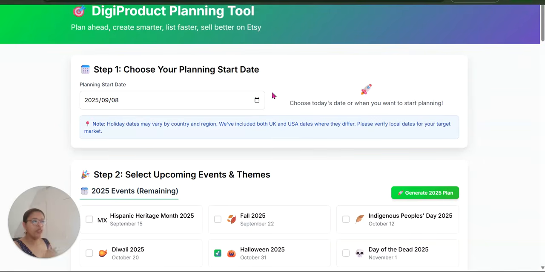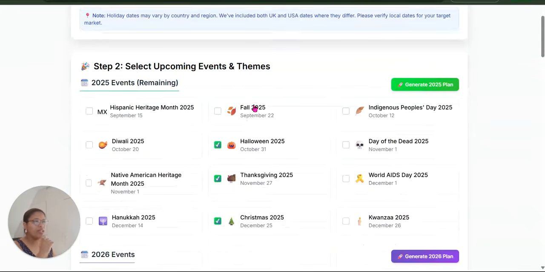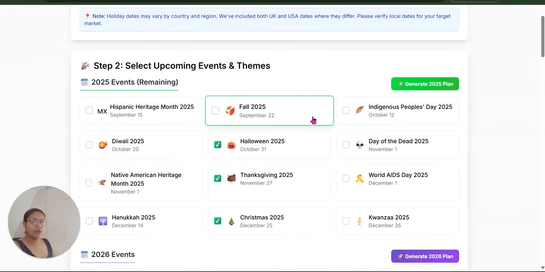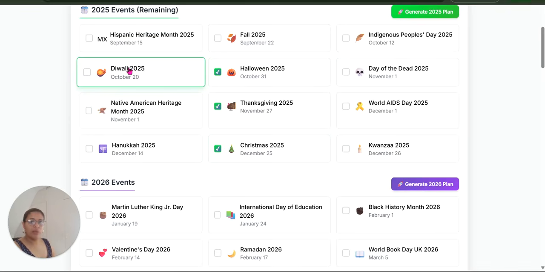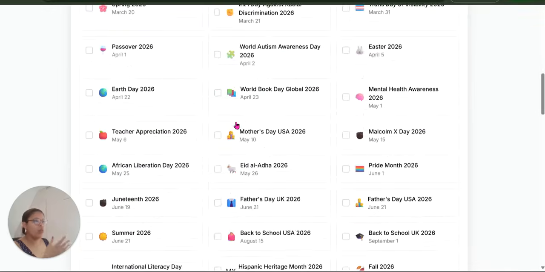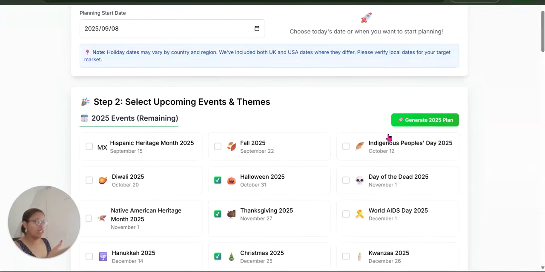So just to recap, you enter your starting date. When do you want to start? Today, next week, whatever, two weeks from now. Then you need to select your holidays. Let the system know which holidays you want to focus on. I've selected the ones for me. You can select the ones that maybe appeal to you or resonate with you. Once you've done that, you click on generate your plan.